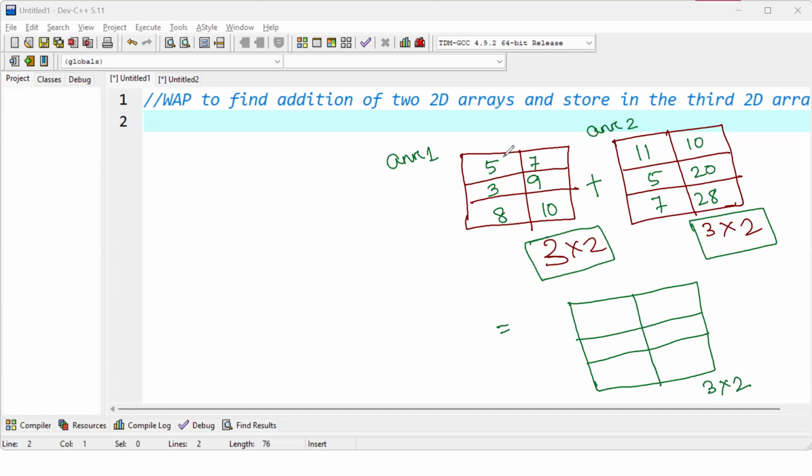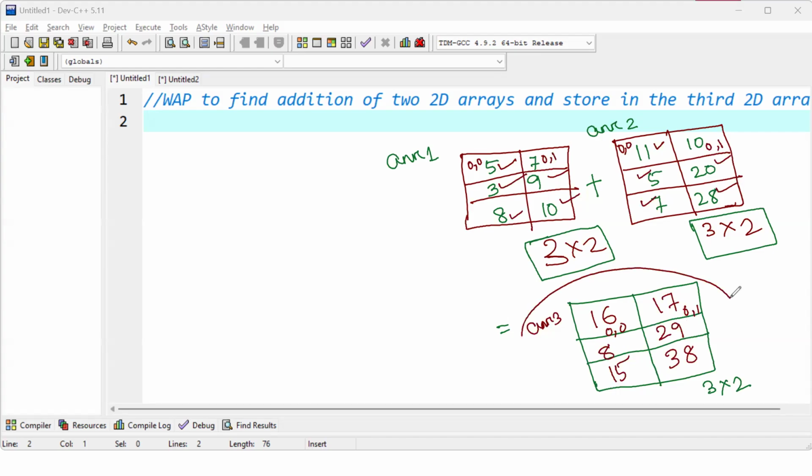Now, whenever I do the addition, I have to add the 0, 0 index of array 1 with the 0, 0 index of array 2. That means this 5 plus 11 will be stored here in the 0, 0 of array 3. Similarly, the 0, 1 index value of array 1 will be added with the 0, 1 index of array 2. So 7 plus 10, 17 will be stored at 0, 1. And subsequently, the same thing: 3 plus 5 will be 8, 9 plus 20 will be 29, 8 plus 7 will be 15, 10 plus 28 will be 38. And finally, I have to print the values of the third array. Clear? So by keeping all these things in our mind, let us start writing the program.